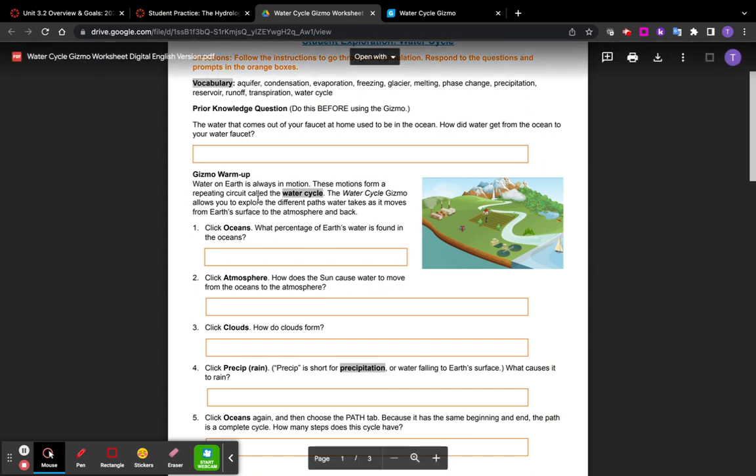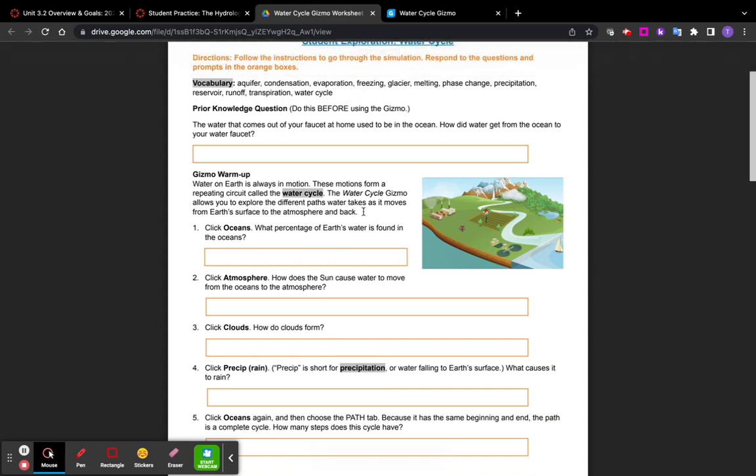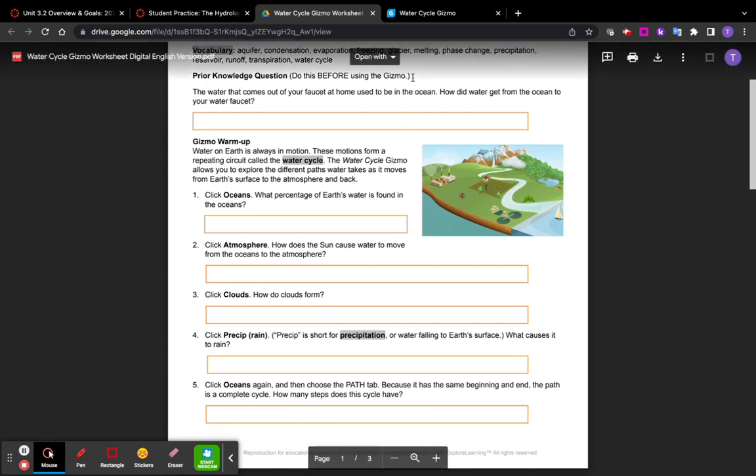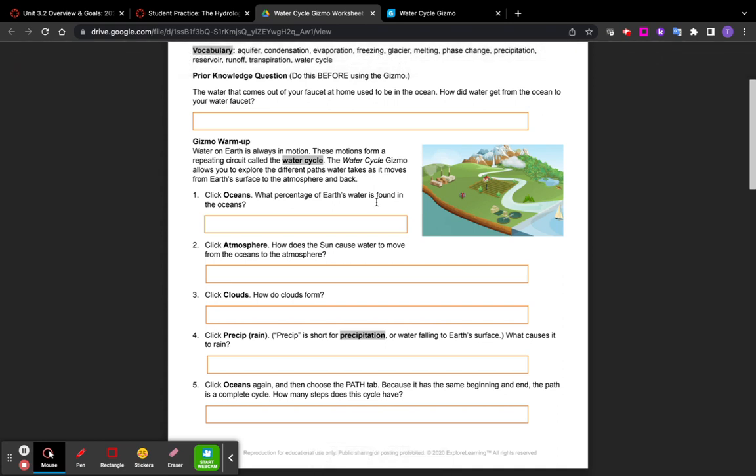The water cycle gizmo allows you to explore the different paths water takes as it moves from Earth's surface to the atmosphere and back. Now, essentially, what you need to understand is that the water that's on Earth is the only water that we have. We don't get new water from space. So all of the water that you have ever drank, that you've ever taken a shower in, you've ever swam in the ocean or a pool or a lake, that you've baked with, that you sprayed out of a hose, all of that water is limited. We don't get new water.